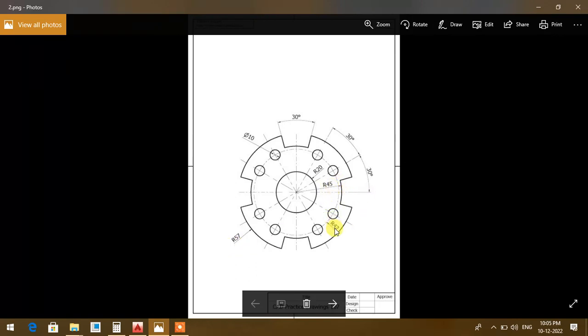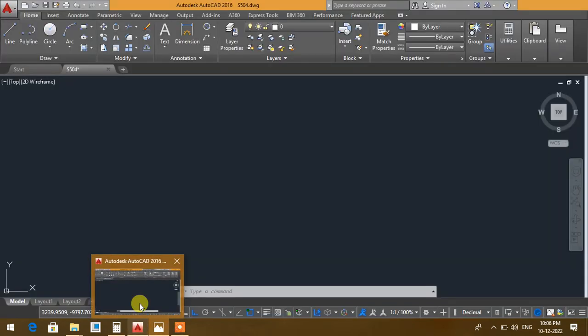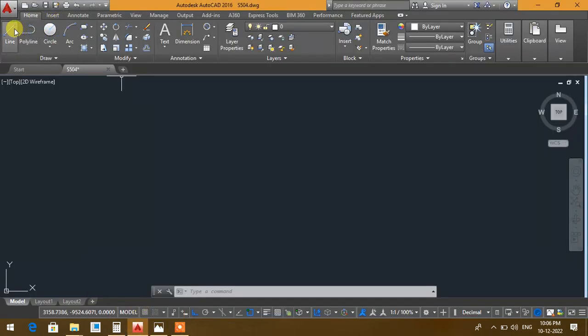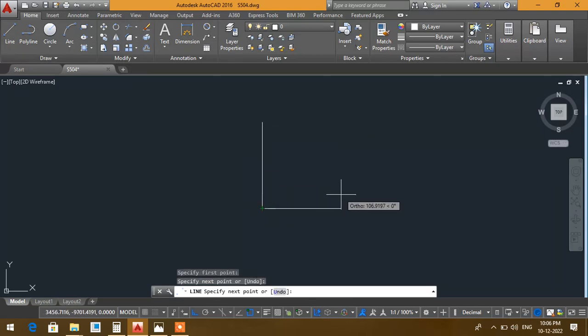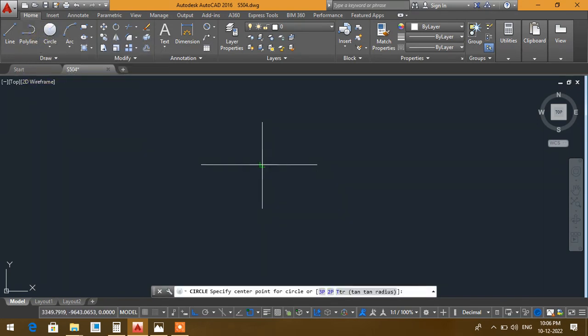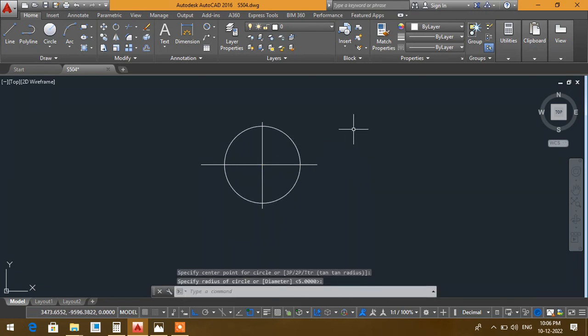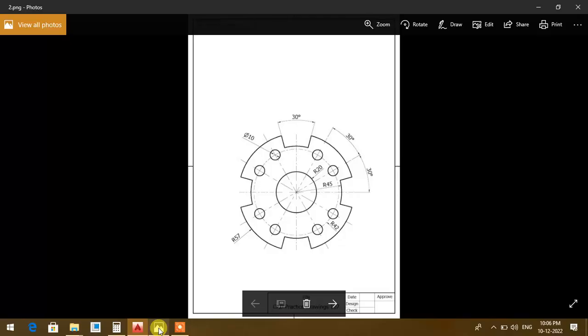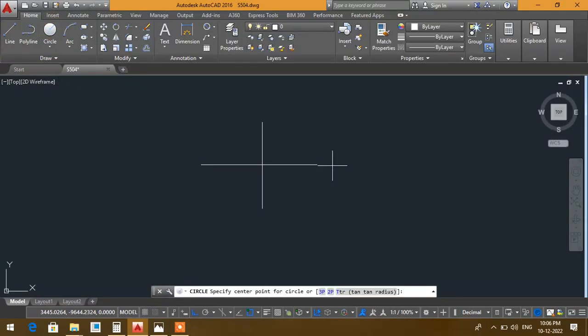First of all, R57, R45, R42. You can first of all make center lines. Sorry, I didn't check the R57. Okay, let's make R57.